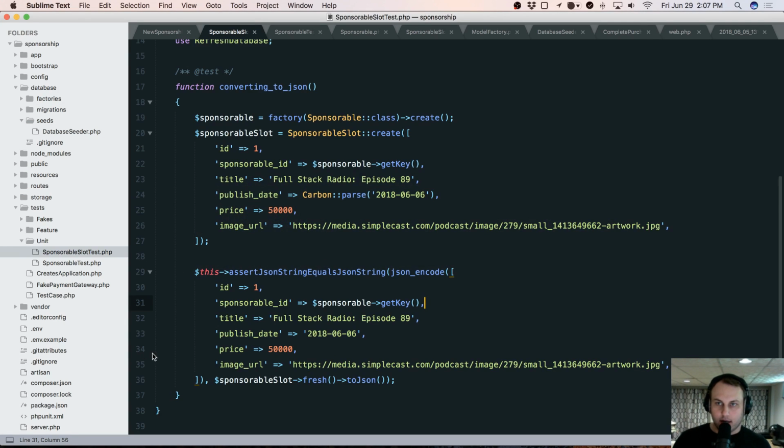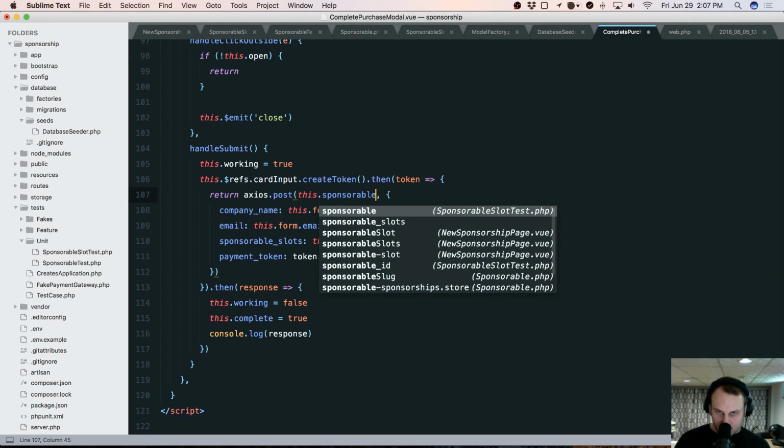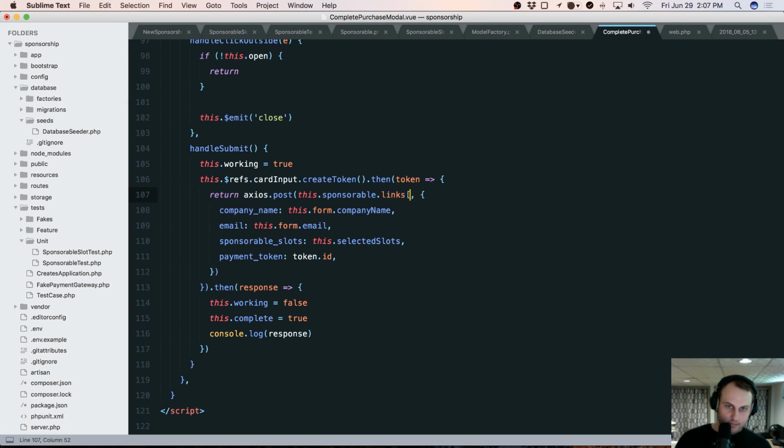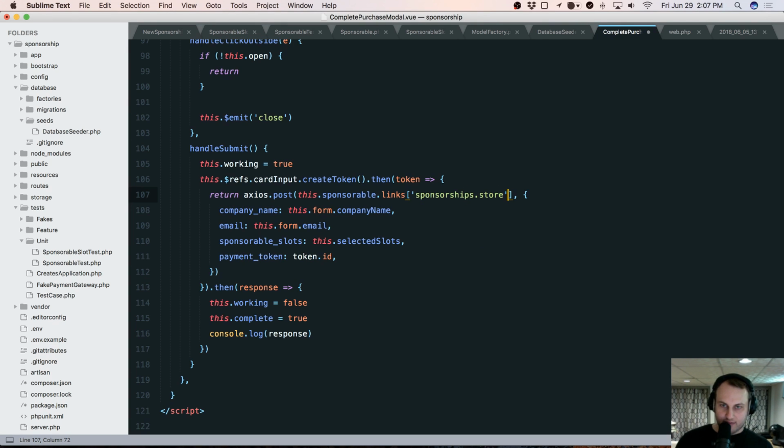Okay, so the next thing I think we should look at is the actual form here now. So ideally we want to be able to do something like this .sponsorable.links at sponsorships.store. And this is what I meant when I said we're going to have to access this using array syntax because it contains a dot. Yeah, 4 spaces sucks in PHP, but that is the agreed upon standard, so it is what it is.